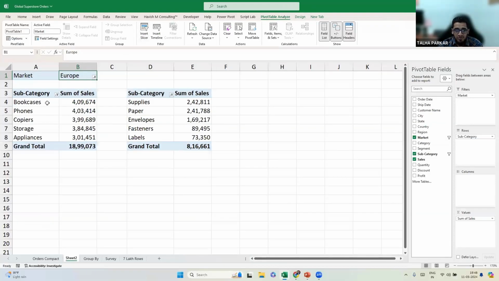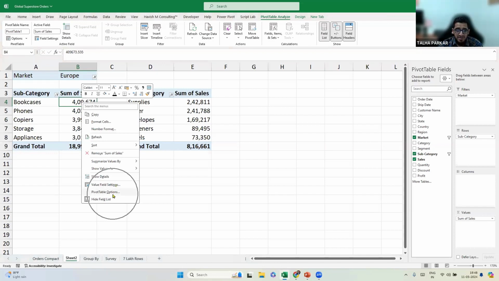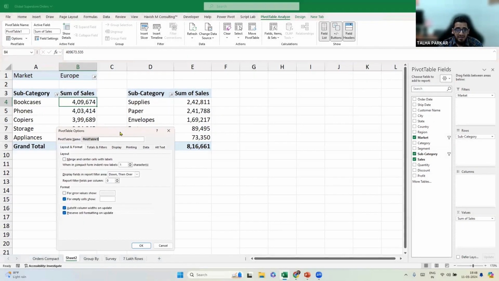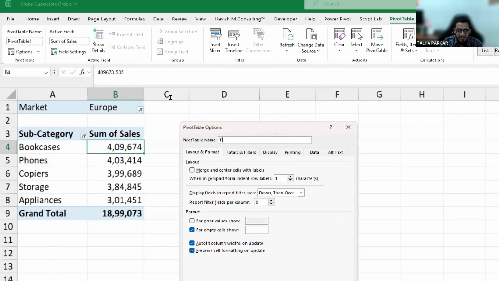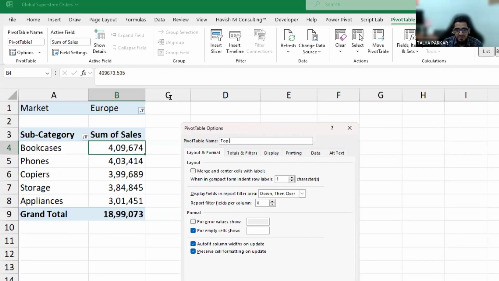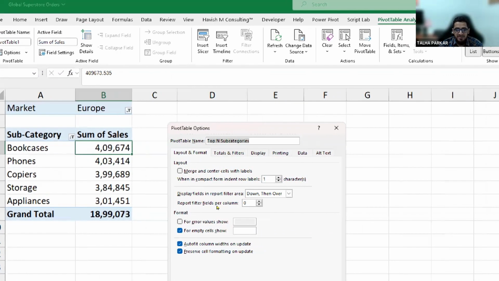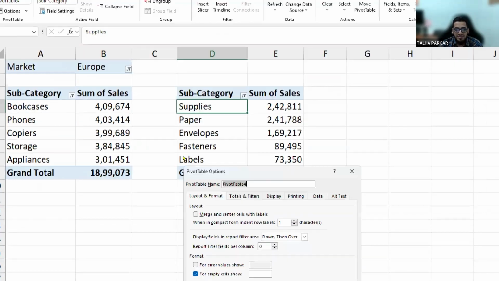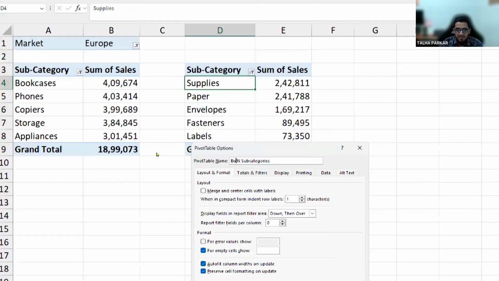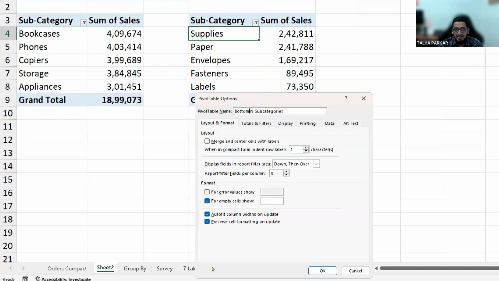Before I do that, what I'm going to do very quickly is give both of these pivot tables a name, right? I'm going to give both of these pivot tables a name so that after some time when we have multiple pivot tables created, we don't have any confusion. How do you give your pivot table a name? Right click, pivot table options, and this pivot table options box opens up, and very quickly you can just choose to give it a name. Say top n subcategories. I'm going to copy this and press OK. Right click on the next one, pivot table options, and I'm going to say bottom n subcategories, right? Press OK.